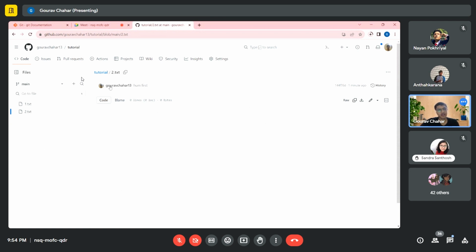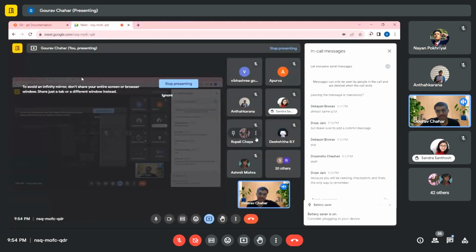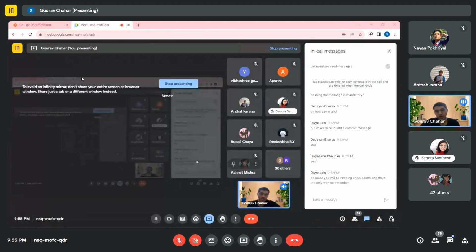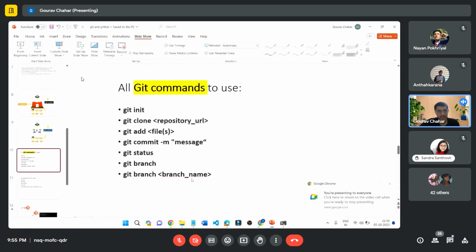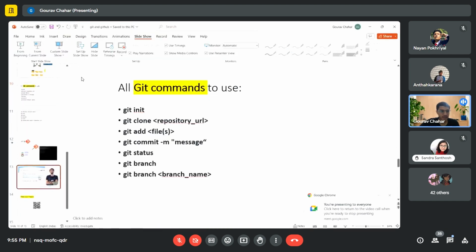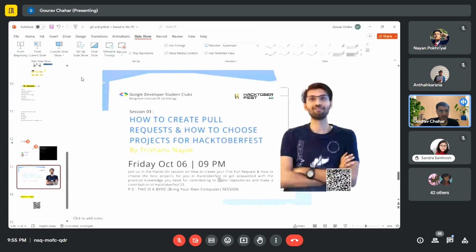Similarly, you can create multiple branches and add code to them. For this lecture, I won't teach you about pull requests because there's another session coming up, hosted by Trishanu Nayak, tomorrow at 9 p.m. Make sure you come to that session because pull requests are an important topic, and it'll be very helpful to you if you learn that topic also. So that's all for this session, guys, and thank you.